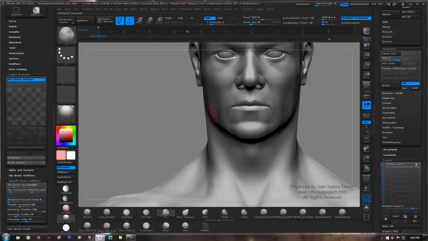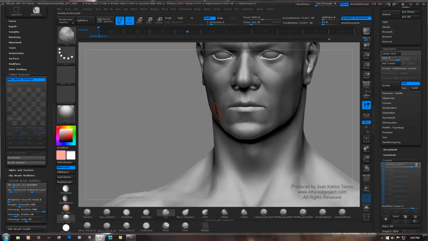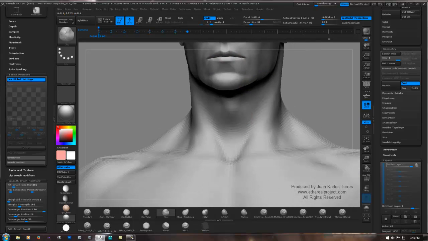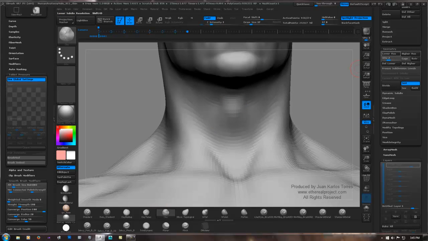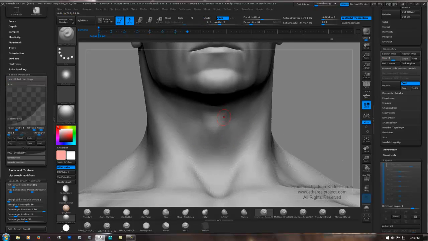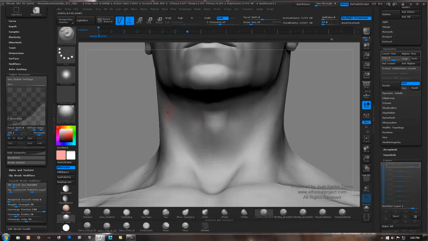Okay, so we're gonna need a couple of cuts right here on the neck, and maybe this is a little too low. There you go, much better. So let's use line style brush with no symmetry. ZBrush does that sometimes.